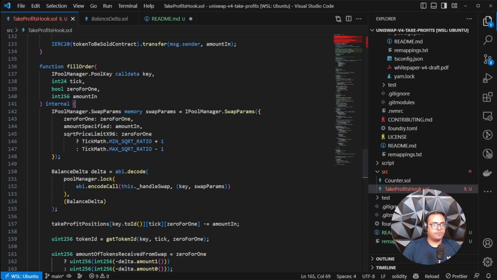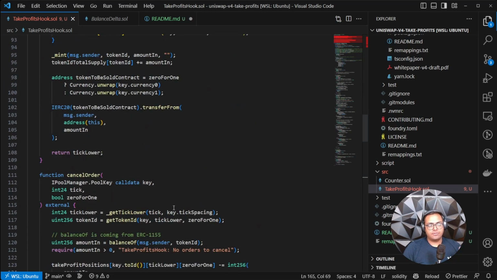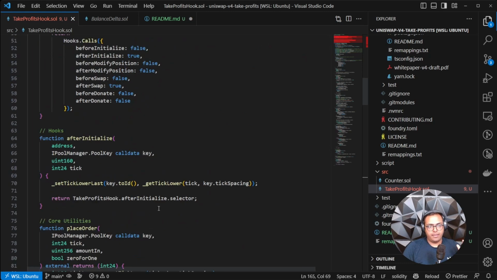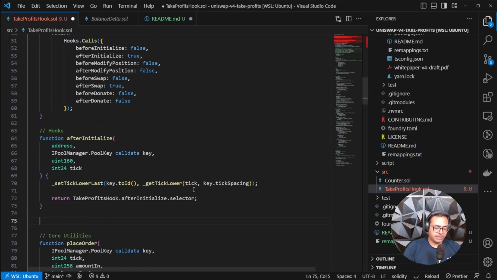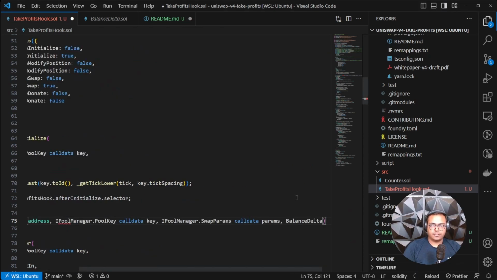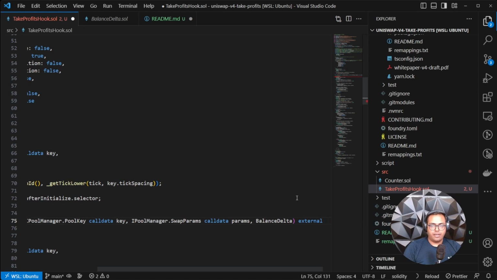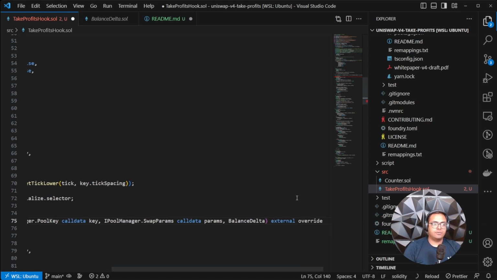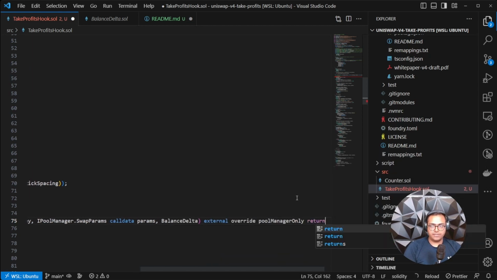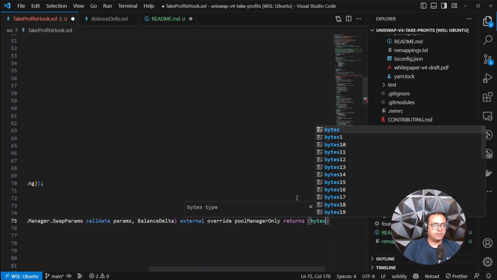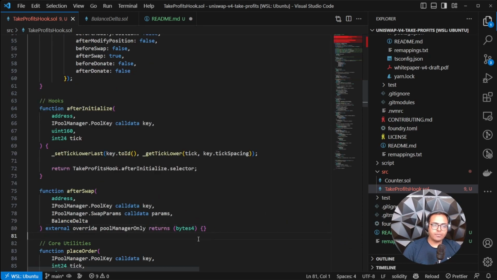With this now ready to go, we can actually write our hook now. And we are going to be filling orders inside the afterSwap hook. And I'll tell you why. So let me actually just copy over this function declaration here. And one thing to note is we'll mark this a pool manager only function. So only Uniswap can execute this, and random people cannot try to call afterSwap and trick us.